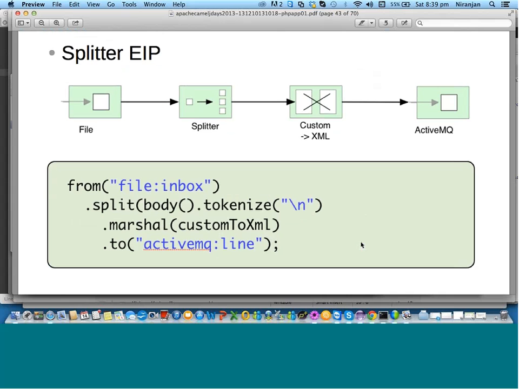And then you are extracting the body from your MEP, that is the message exchange pattern, right? And then you are making a call to something called a tokenizer. And what is a tokenizer? \n. So what it will do is each line will be treated as a token. And then you are doing dot marshal custom to XML. You are converting it to XML, and you have written a custom converter for that. This is the mapper, if you see. So your MEP is mapped to XML.